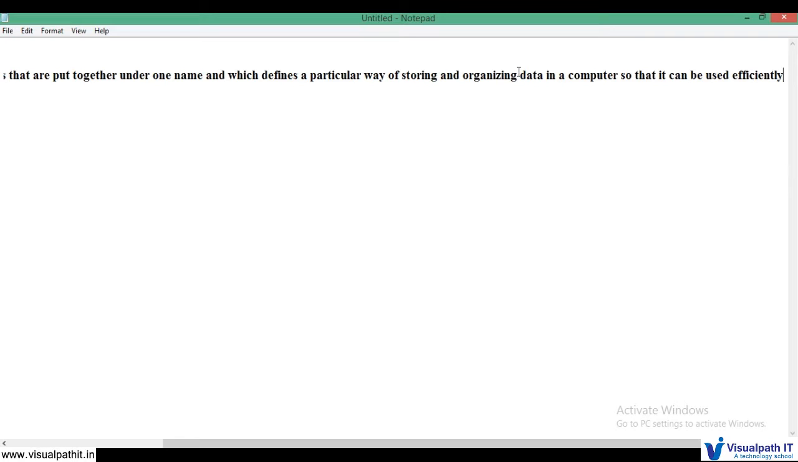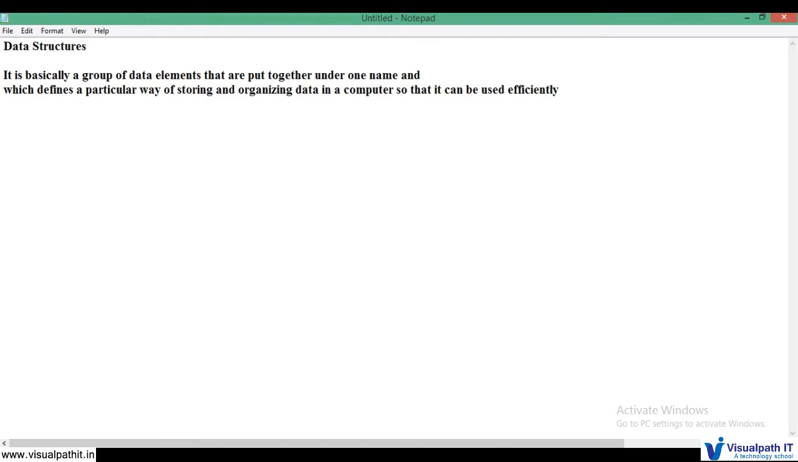Okay, right? So it looks bigger? No, it's very simple. Right? So, a group of data elements. In a C program, you see array. Am I right? So, array is a group of elements, right? So here also we are going to put a group of data elements. And how are we going to store and organize it in a computer?